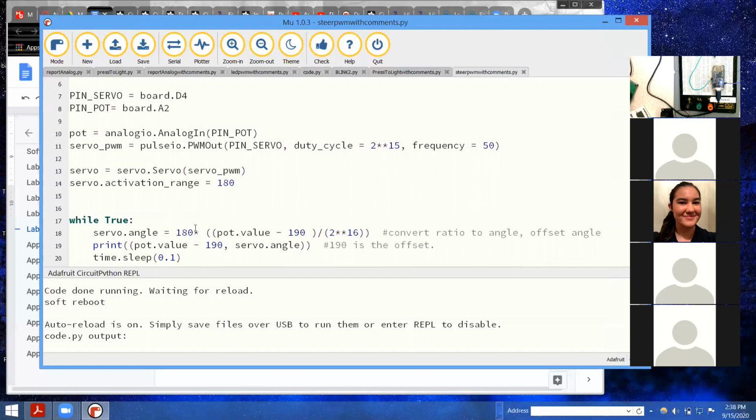So what you're gonna do is basically equate the angle of the servo with respect to your potentiometer. And this is a conversion for it. So pot value minus 190, this is the offset. 190 is the offset, and 2 to the 16th is like a really high voltage, like the maximum voltage. You can put 2 to the 15th if you want, or 2 to the 16th, it doesn't matter. And then you just print out those values.